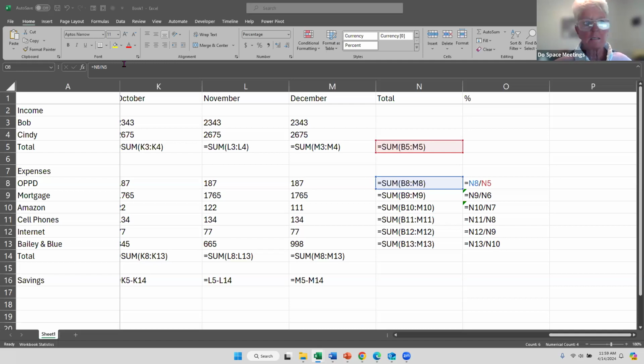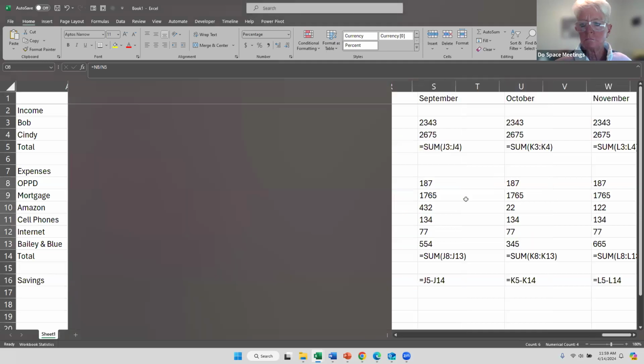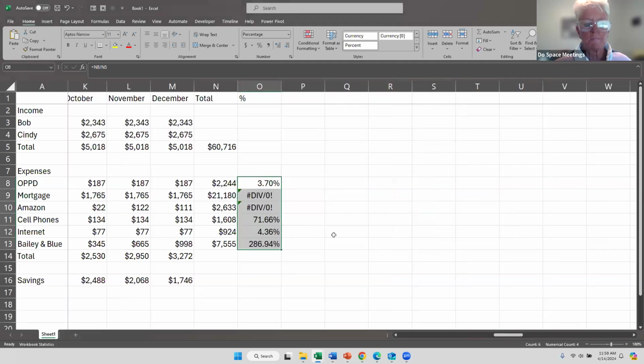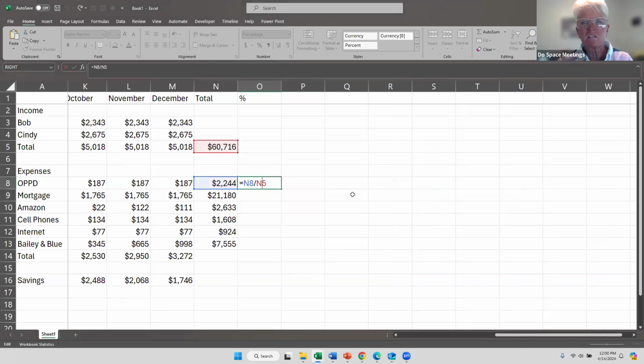So let me go back. Let's delete this and let's double click on this. We need to edit this formula. What we need to do is lock row 5. We need to tell Excel to divide N8 by N5, but when we fill this down, we need to create what's called an absolute reference. And that will always keep it on line 5.